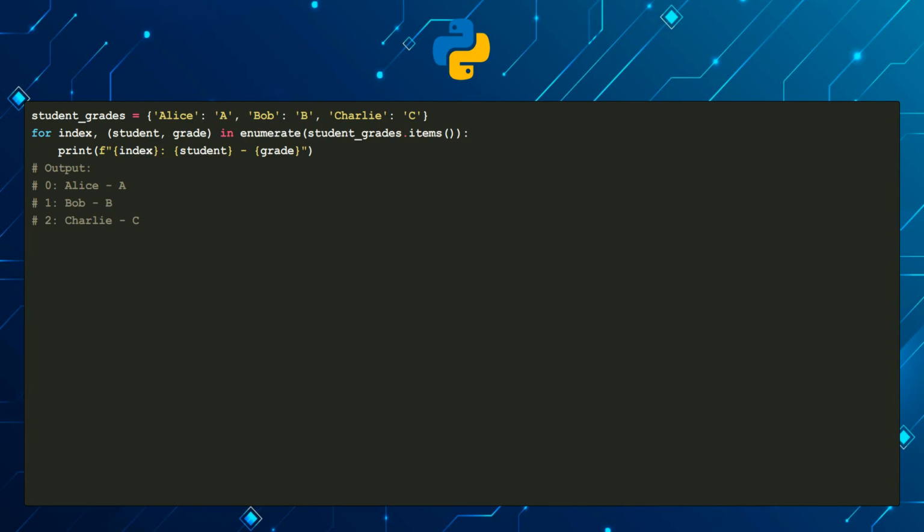Here are some best practices to follow. Use Enumerate when you need both the index and item in a loop. Remember to set the start index if required, and aim to keep your code simple and understandable.